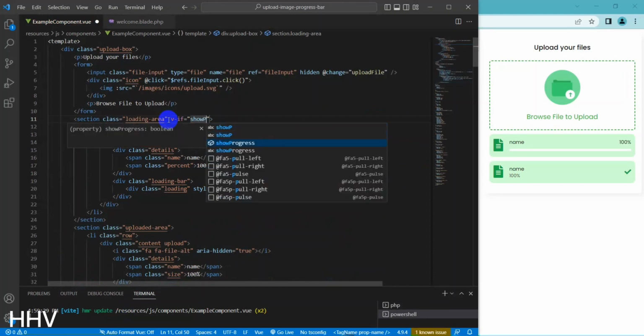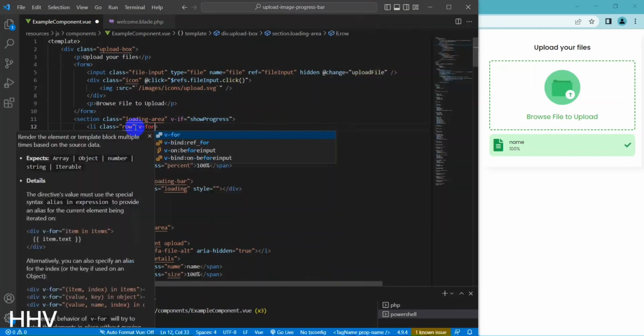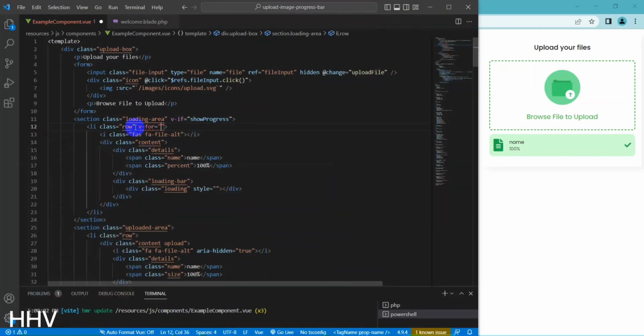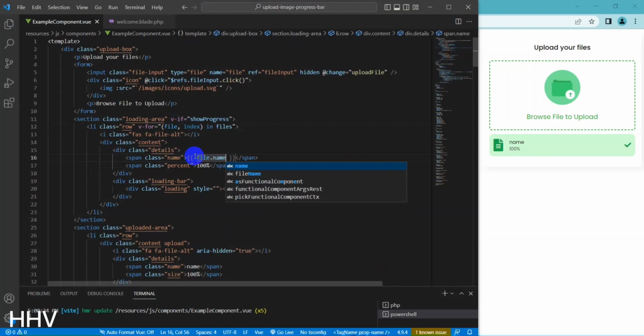This is a Vue.js template code that defines a section with the class loading-area that only renders if the show progress property in the component's data is true. The section renders a list of files that are currently being uploaded, using the v-for directive to loop over the files array in the component's data. For each file, it displays its name, status which is set to uploading in this case, and the upload progress percentage.